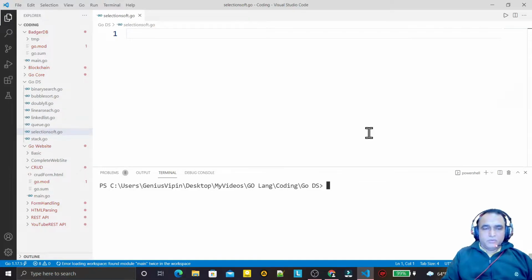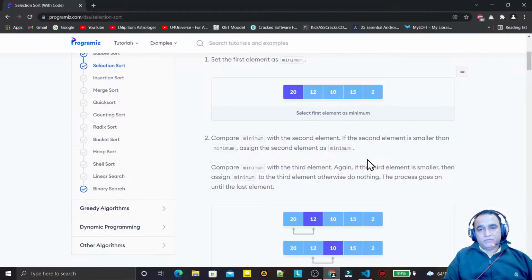In this video, we are going to learn how we can implement selection sort in Go language. In the previous video, we also learned bubble sort. In this video, we are going to learn the selection sort. First of all, we have to understand the algorithm.